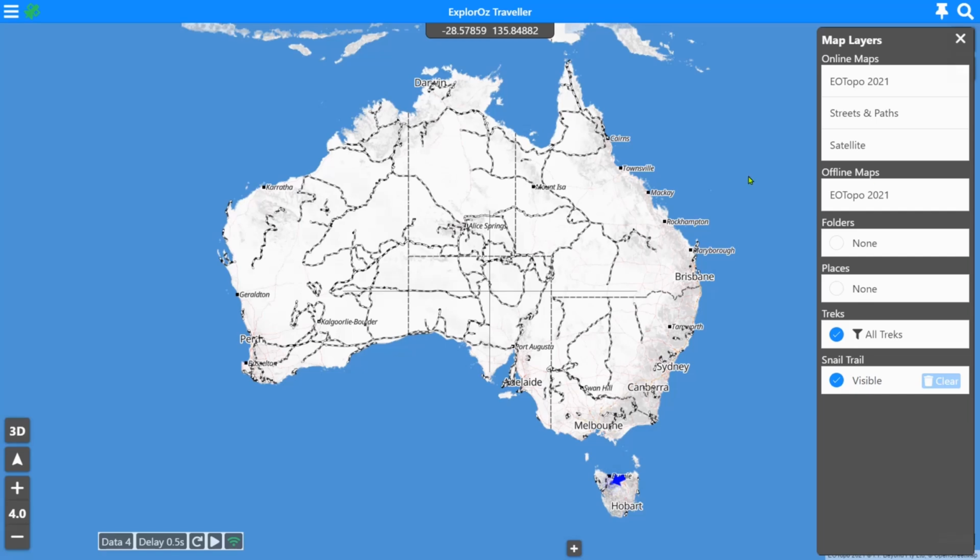Within the system, you can see here I've got all the treks turned on. This is for the account that I'm currently using. So this is showing you all treks on the main map, showing all personal and ExplorOz treks that are available in the system, because we've got all treks turned on. In the past, we used to allow you to select just your personal treks versus the ExplorOz treks. Now they're all in one simple place.